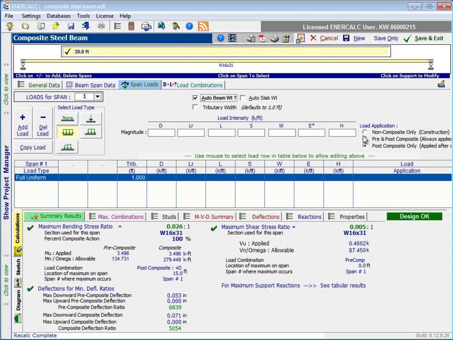So I'd like to start up at the very top, and I'm going to select the tributary width checkbox because I don't want the tributary width to default to 1 foot in this case. Thinking all the way back to our effective width of 8 feet, I would like to define a tributary width that is also equal to 8 feet. This way I can enter unit area loads down here in units of KSF, and they'll automatically be multiplied by my 8-foot tributary width to turn them into line loads.